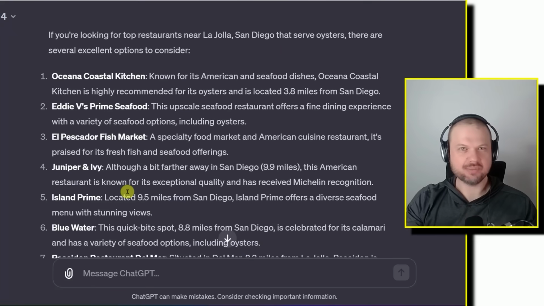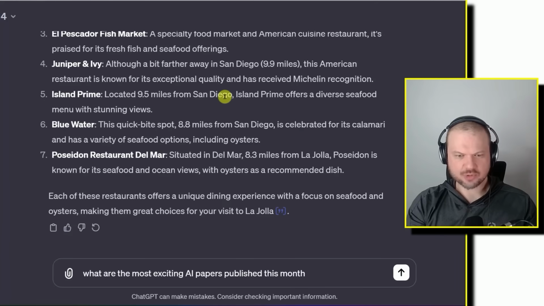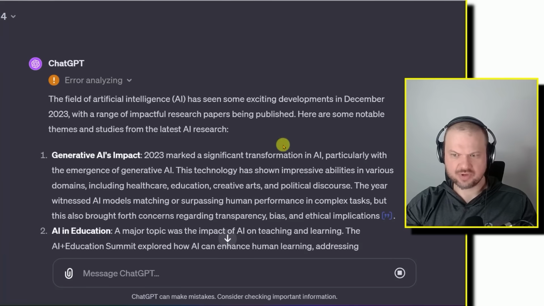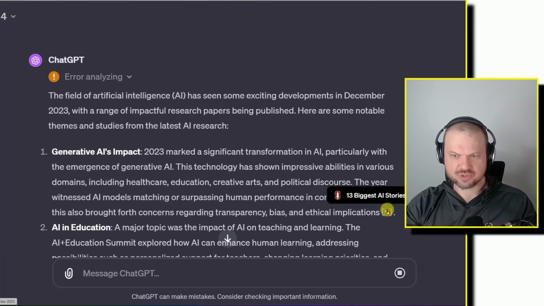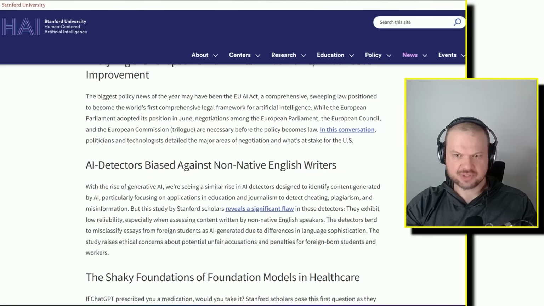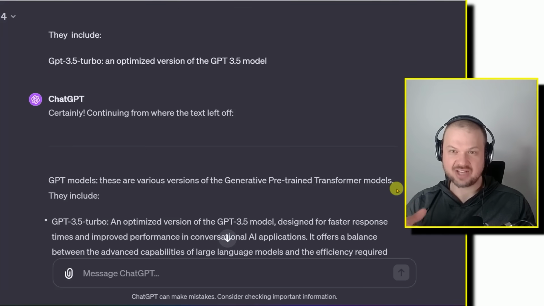Would people pay $20 a month just to use it as a way to get data off the internet without having to do their own research? What are the most exciting AI papers published this month? And so it published a few papers with the links to where they were found. This was Stanford's 13 Biggest AI Stories of 2023, so from Stanford University. I gotta say, it feels faster, like much, much faster. The answers it's pulling from the web are significantly better.